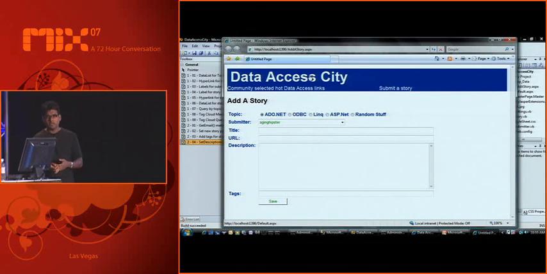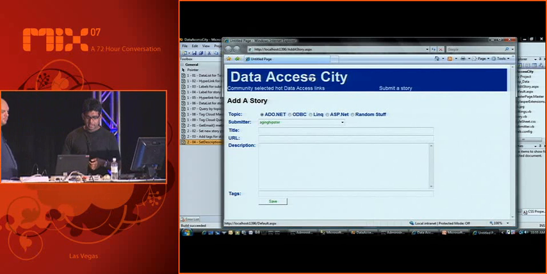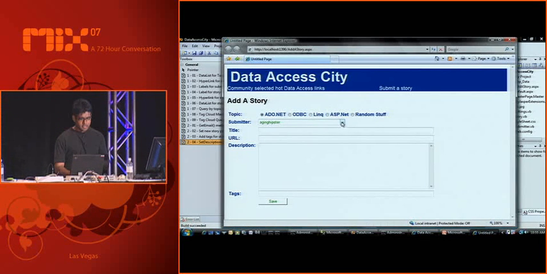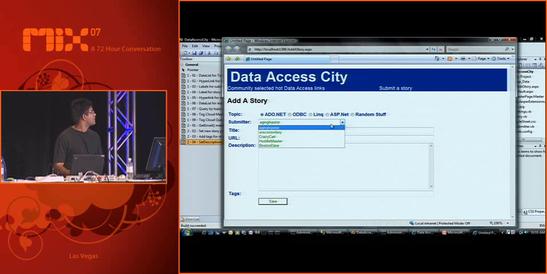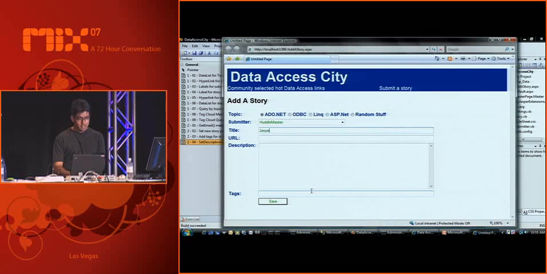Right? OK, so here we are. This is my add a story page. So we have our submitter names here. These are members of the ADO.NET Jasper team. So I am Huddle Master. And I'm going to put in a story here saying Jasper talk went really well.